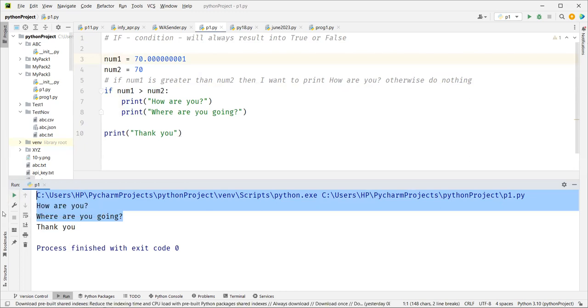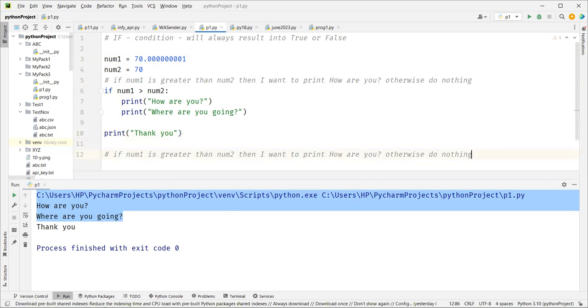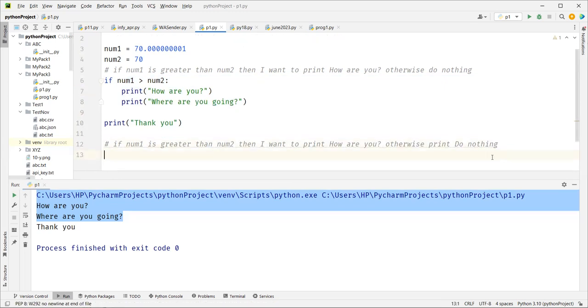Now, let's say there may be a situation where you want to do something else. I'll say here, if num1 is greater than num2, then I want to print how are you. Otherwise, print do nothing. So I'm going to copy this part, because this part is as it is, right?